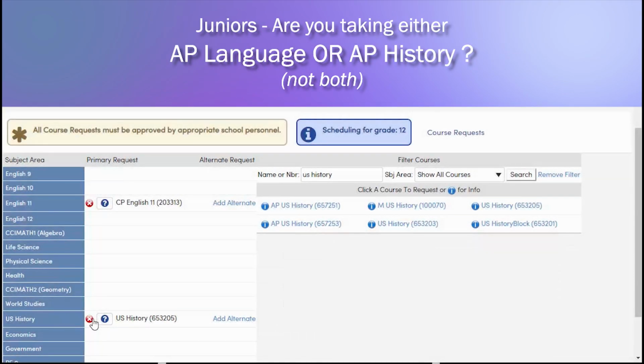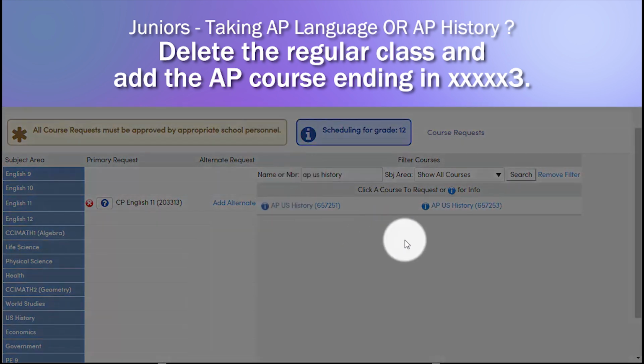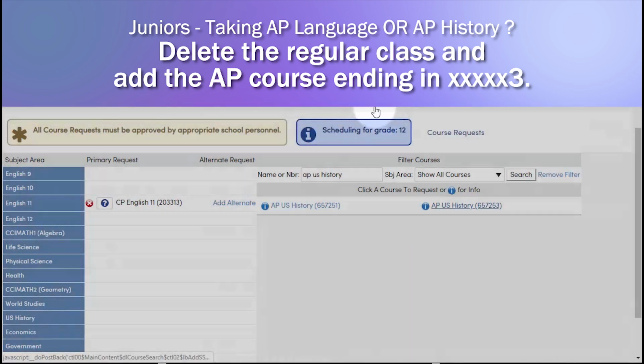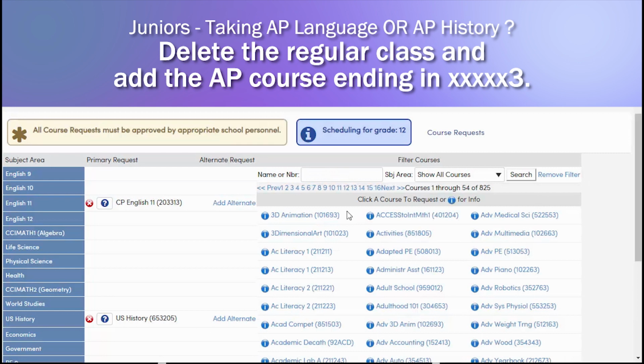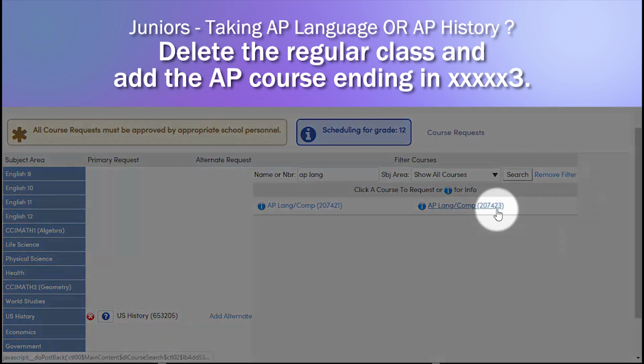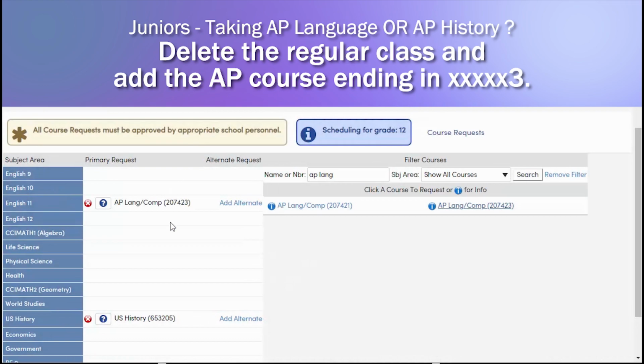If you're planning to take either AP Language or AP US History but not both, then you'll need to delete, in this case, the US History class, and add the AP US History that ends in the number 3. There's an example on the screen now. So this is if you're just taking AP US History but not both. The same thing applies for the AP Language. If you want to take just the AP Language and the regular US History, find the selection that ends in the number 3.